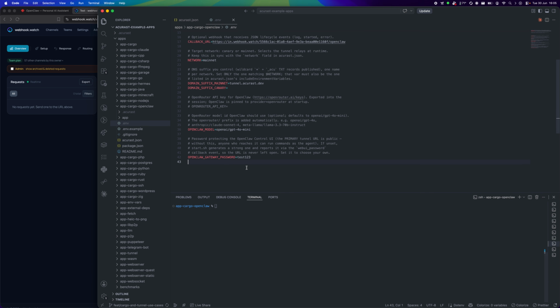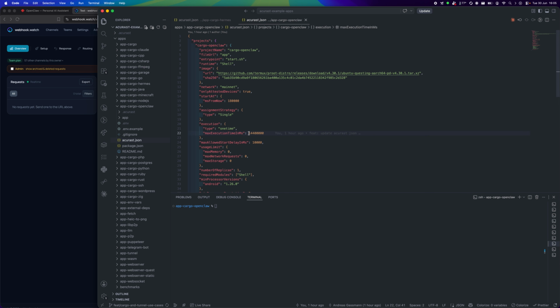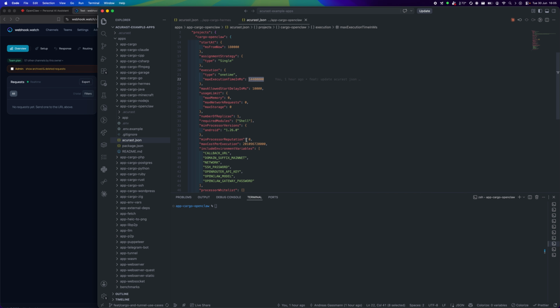Once you have that set, we can also take a look at the Acurast JSON file. Here you can change things like the deployment time, how long it's running. Make sure you always leave the minimum Android version as it is to get the processor that supports all the features we need. And I think then we're ready.